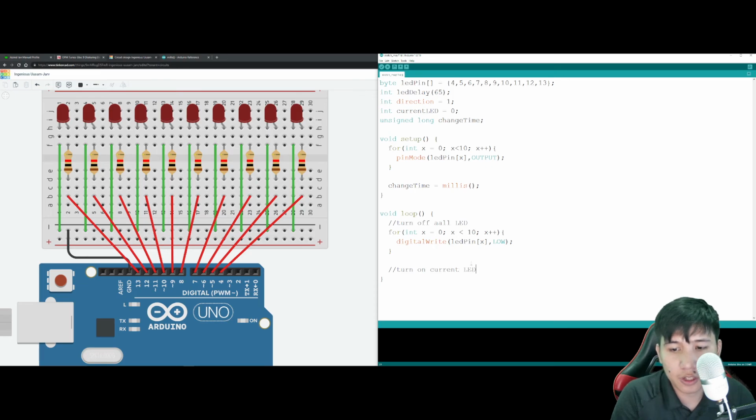We will be turning on the current LED. Ano nga ba yung current LED natin? The current LED so far, as of the moment, is actually 0. So, andito siya. Naka-point yan kay LED pin number 4 or number 13 kung saan natin siya gustong ilagay. Pero pakita ko muna to. Digital write, LED pin. Tapos si current LED natin together with a high value. Yan. So, turn on current LED.